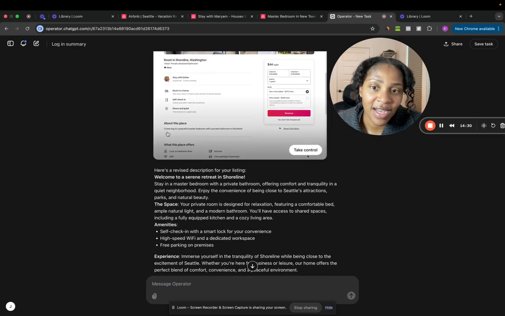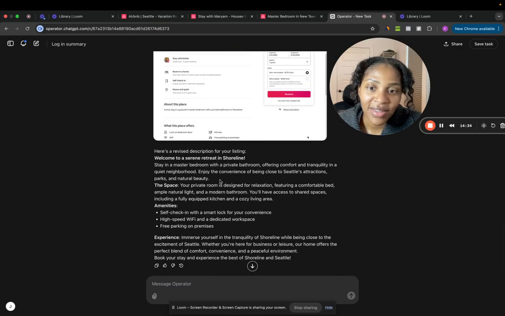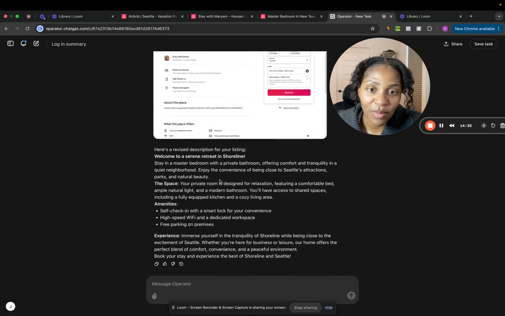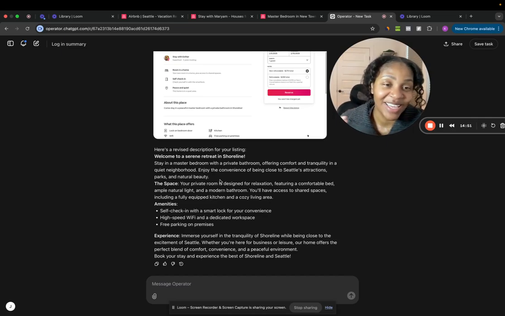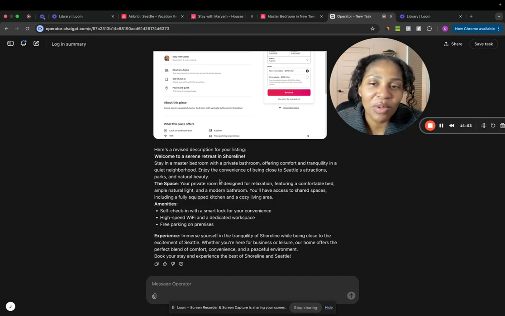So before it said, come stay in peaceful master bedroom with a private bathroom in Shoreline. Here it says, stay in a master bedroom with a private bathroom offering comfort, tranquility, in a quiet neighborhood. Enjoy the convenience of being close to Seattle's attractions, parks, and natural beauty. I don't even think it knows that this listing is close to Seattle. It's just creating that. And so we probably could feed it the address of the listing and have it list amenities.